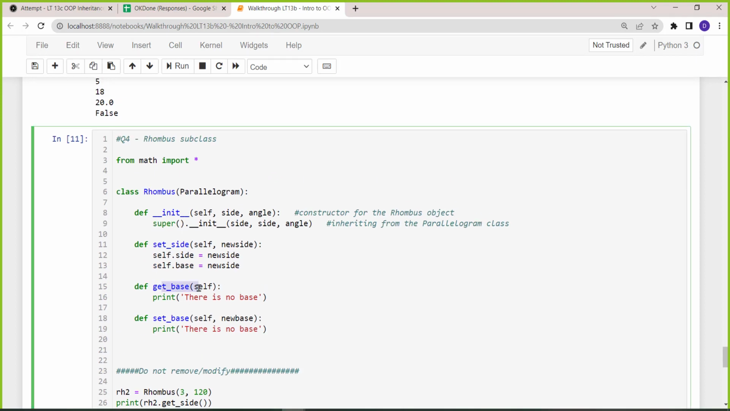The get base and the set base somehow override the parent class's get base and set base. You can also say that this is polymorphism.